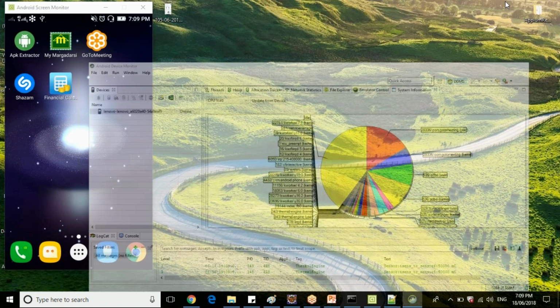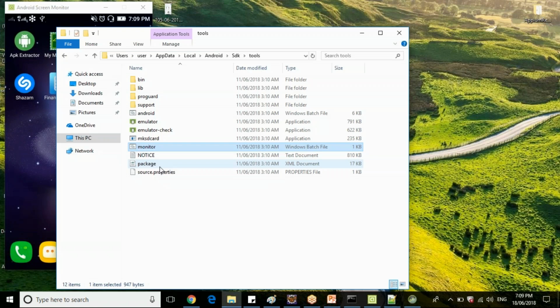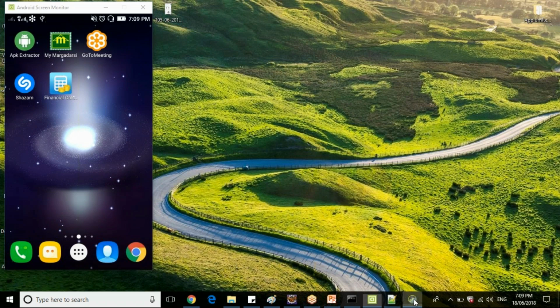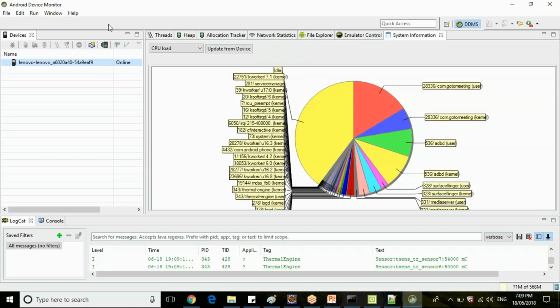So when you double click on this monitor.bat file, your IDE is opened. The Android Device Monitor IDE is opened. Before, it was called the DDMS library. Now in the latest Android Studio, it is called Android Device Monitor. Previously, it was called DDMS. Clear?